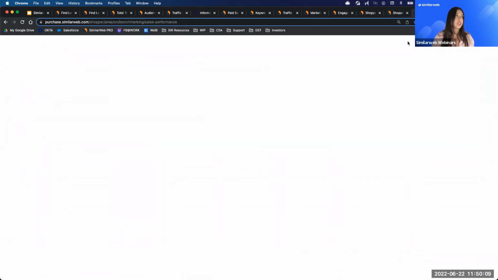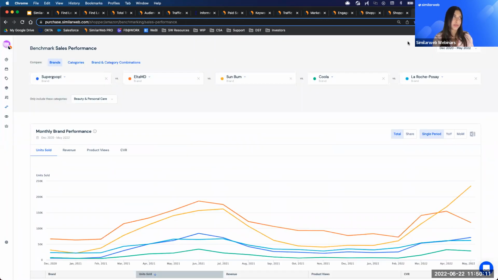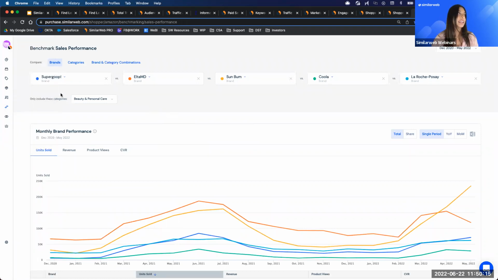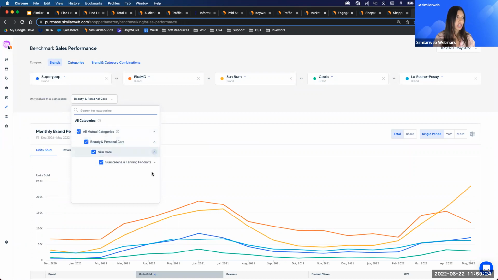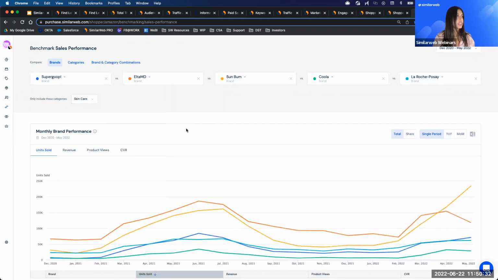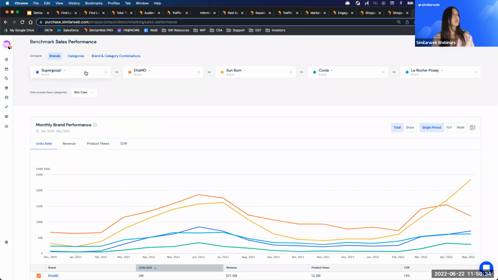Now, this will look a little bit more similar to the Pro platform. We're able to go into the benchmarking view and enter different brands, and we could even compare them in a specific subcategory or overarching category. So I've selected all mutual. We can actually deselect that, look at skincare specifically. And we're looking at Supergoop versus Ulta MD, Sunbum, Kula, and La Roche-Posay.